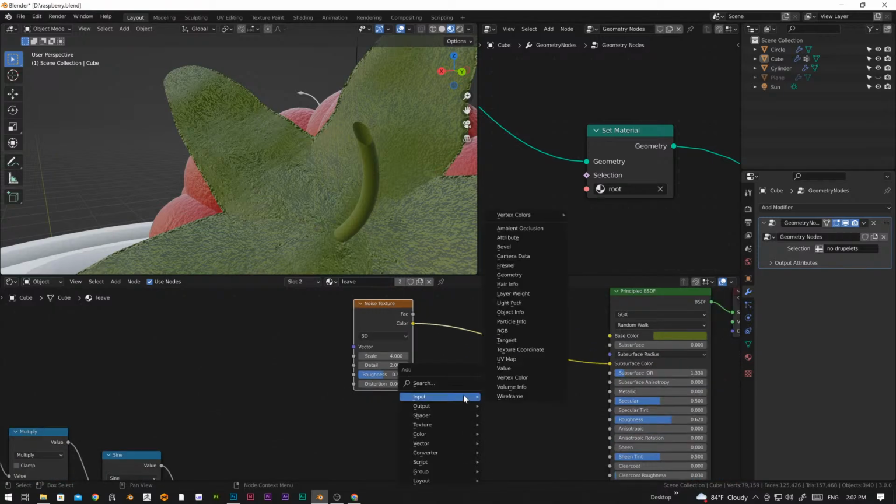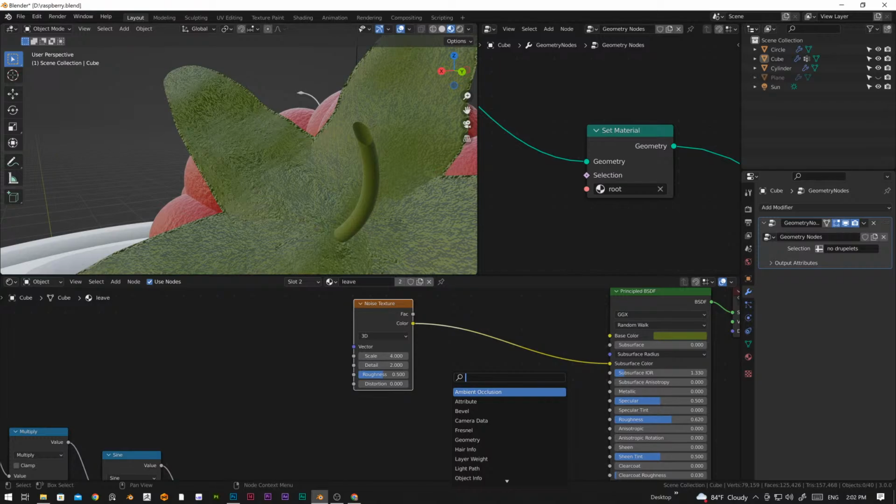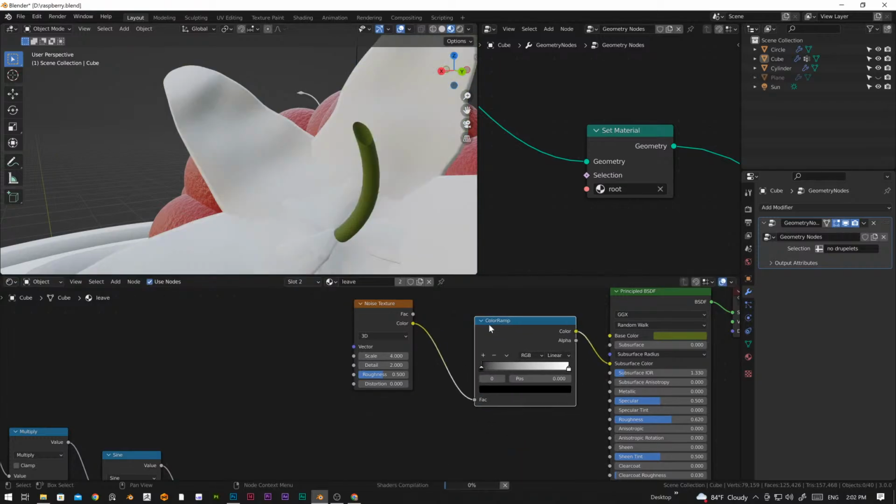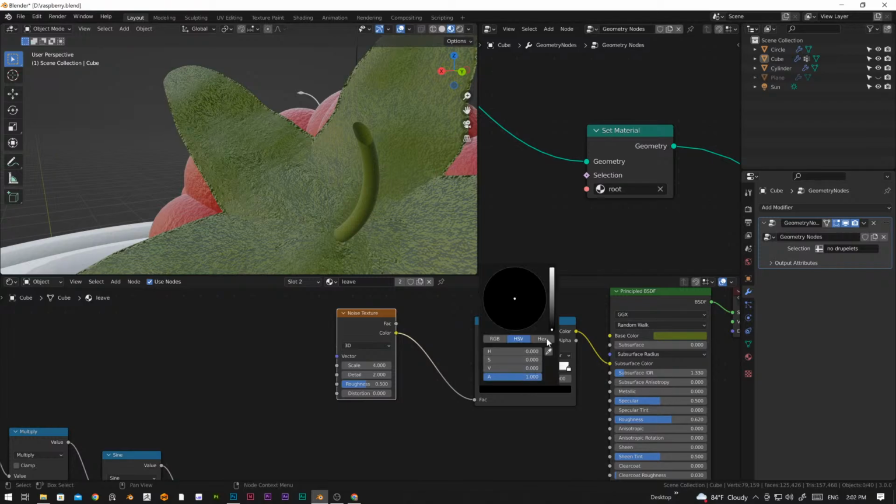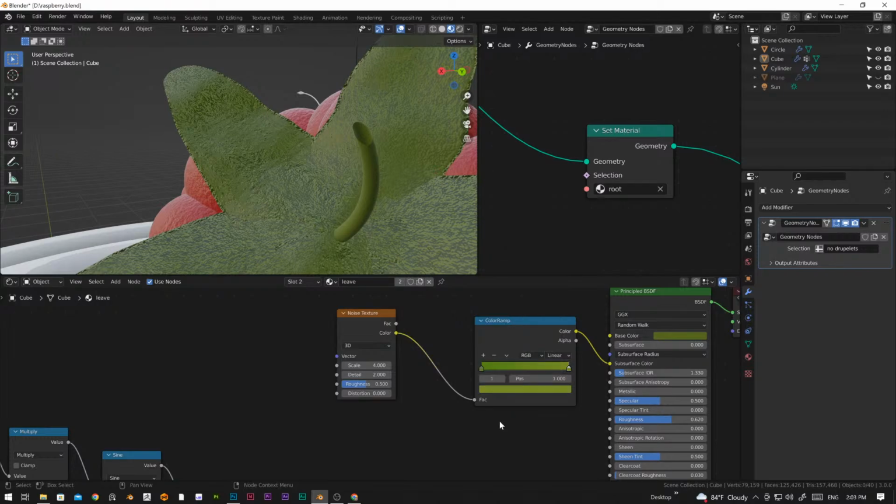And now let's add a color ramp to add color to the subsurface color. So let's select this black to be a dark color, and this can be a very lime color, but decrease the value.